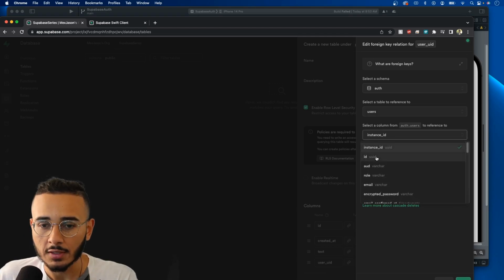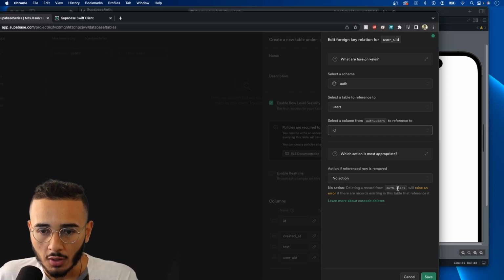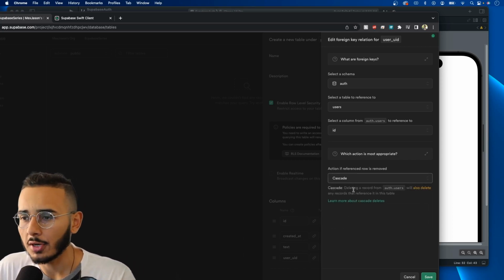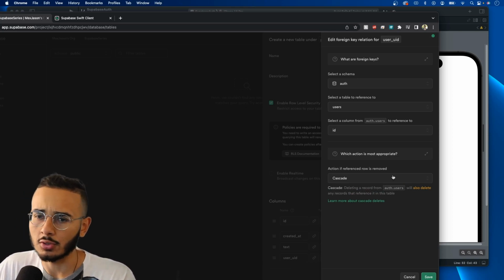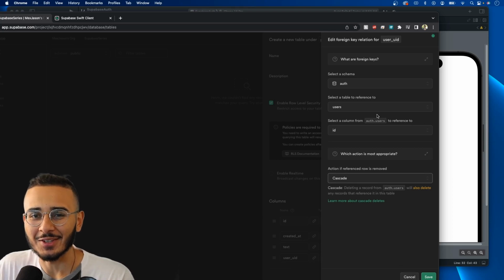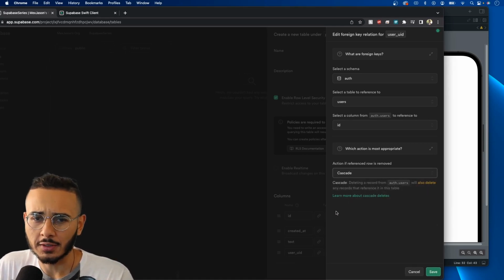We have an instance ID and ID. Action if removed. So if the auth.user is deleted, there's an error. All right, so we'll go with Cascade. You can read here the description, what it does. So Cascade, if we delete the user, it'll also delete their information, which is what Apple tells us to do, I believe. So let's do that. And you can also do no action, which you'll get an error if you try to delete a user.